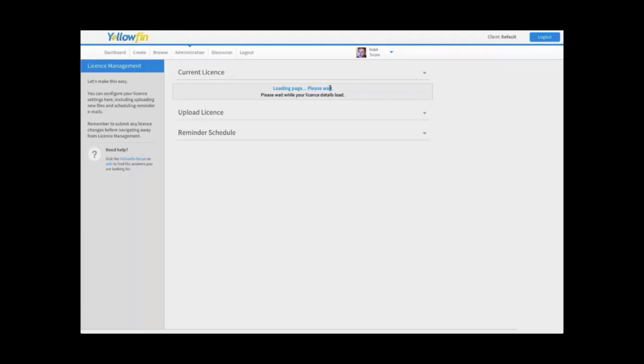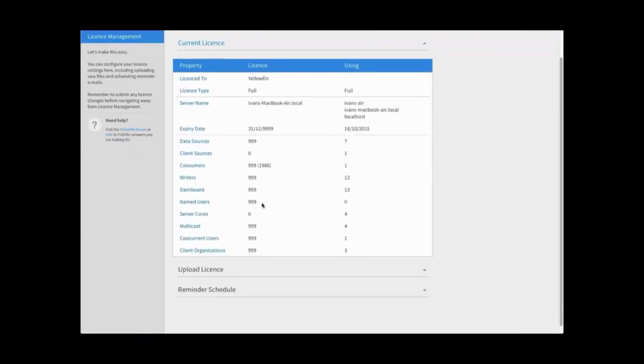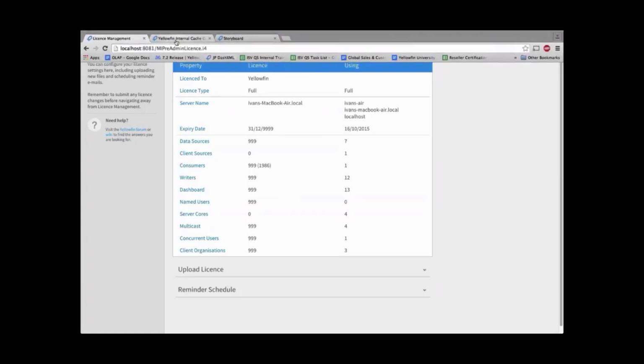So what is happening here is it's going to load all that from your database and then give you a screen as to what you're allowed to do and what you're actually doing right now. All right, so obviously, I use this quite a lot locally, and I'm given a pretty big license where I have like 999 for a lot of things, but I'm only ever using 7 data sources currently, and I have about 13 accounts. Okay. So that's one way.